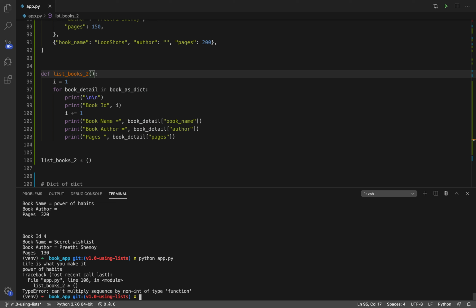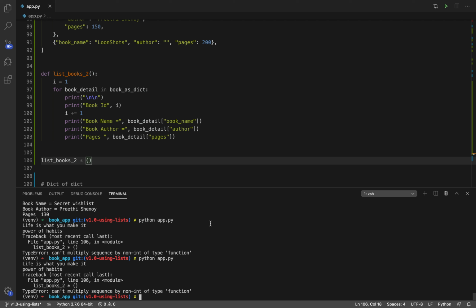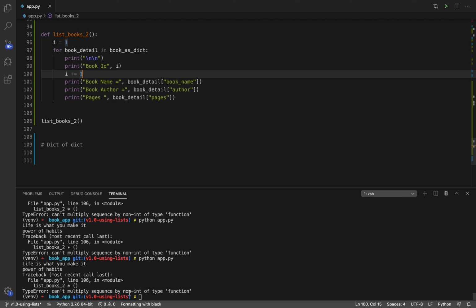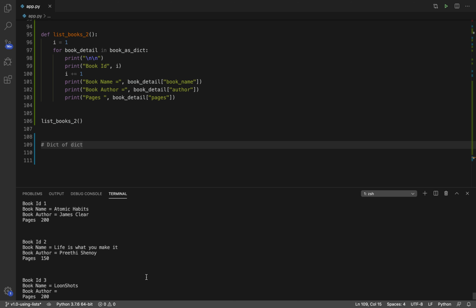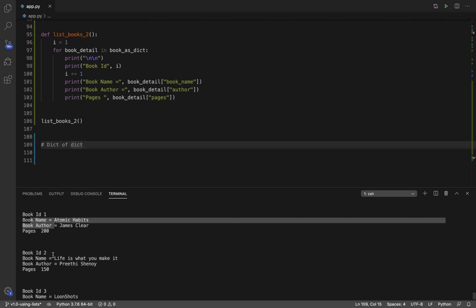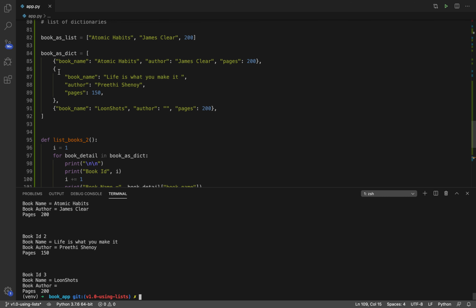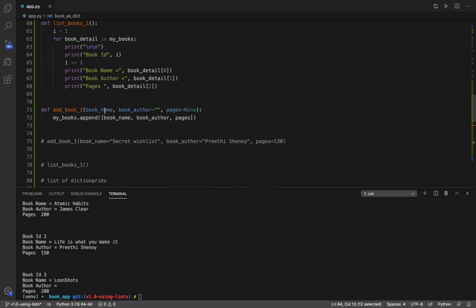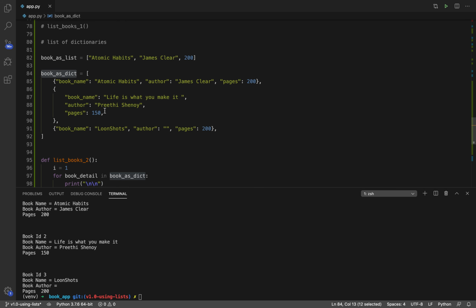Something is wrong. Cannot multiply list books 2 star. Okay, something is saved. Oh, this is not star. This should be B. Line number 106. I've saved the file. Okay, that worked. So here we have again Atomic Habits, book number 1, Preeti Shenoy, and then Loon Shots. This is what we call the list of dictionaries method. Now there is another problem which is common in both the first method and the second method.